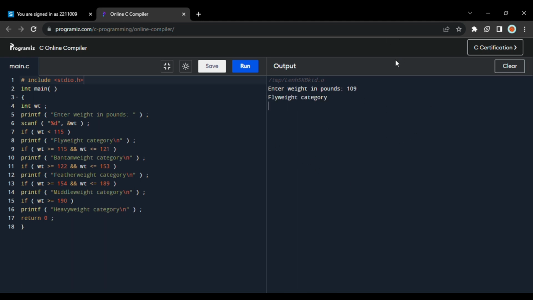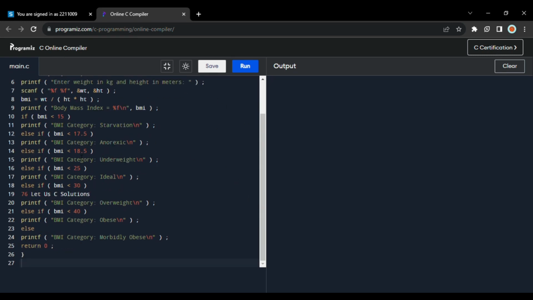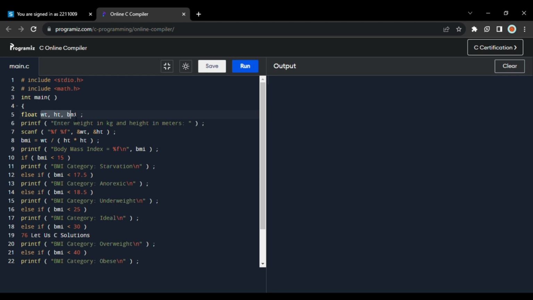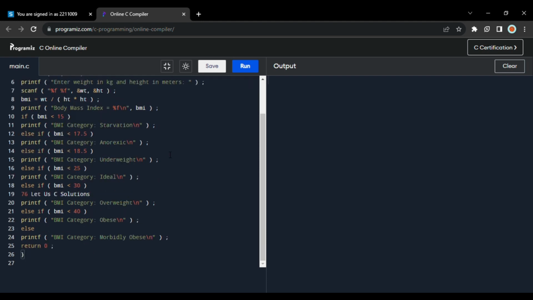And for the next program, we have to calculate the body mass index, that is BMI, for which we require the weight and height of the person. So we have to enter the weight in kgs and height in meters as input. The body mass index can be calculated using the formula weight divided by height into height. So if the body mass index is less than 15, then it is starvation.